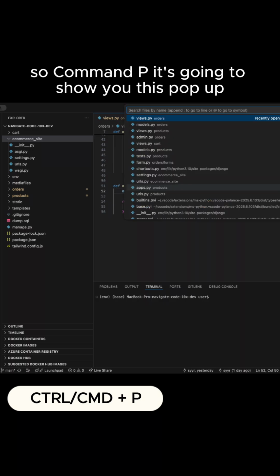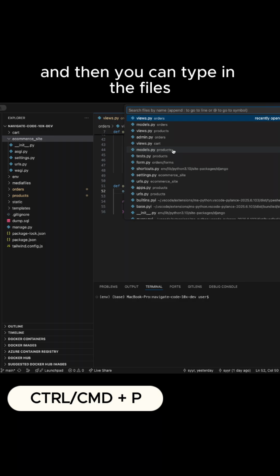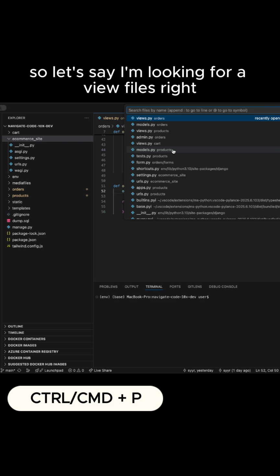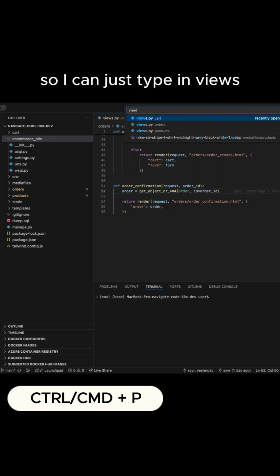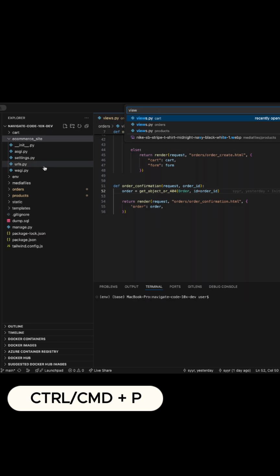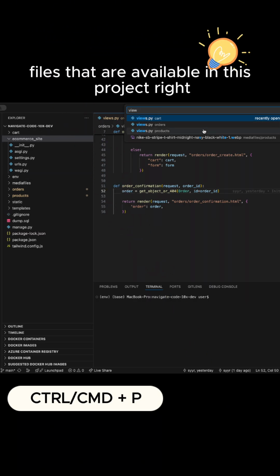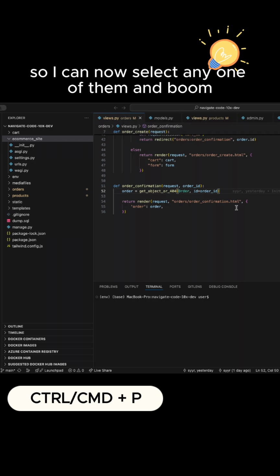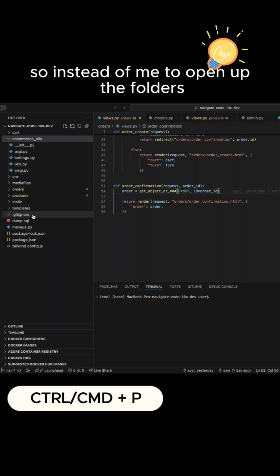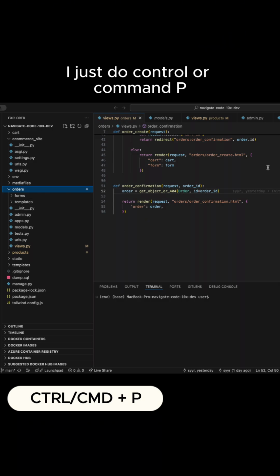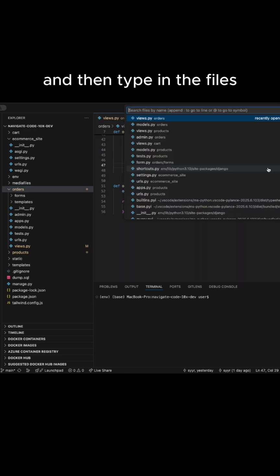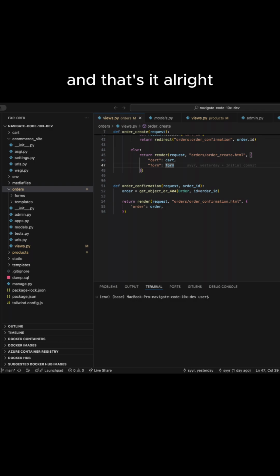Command P is going to show you this pop-up, and then you can type in the file. Let's say I'm looking for a view file. I can just type in views, and it's going to show me all the view files that are available in this project. I can now select any one of them, and boom, it goes to the file. So instead of opening up the folders, I just do Control or Command P, type in the file, and that's it.